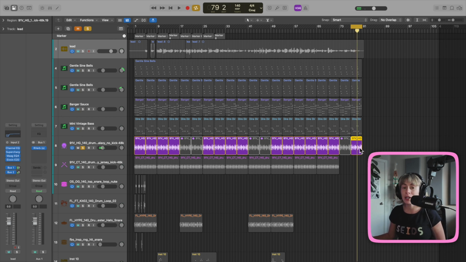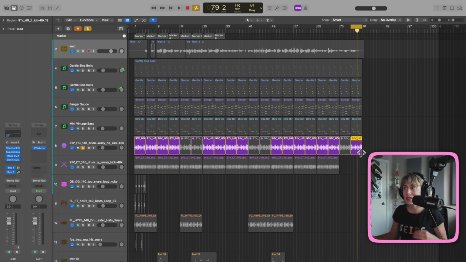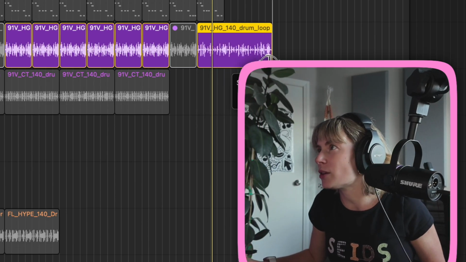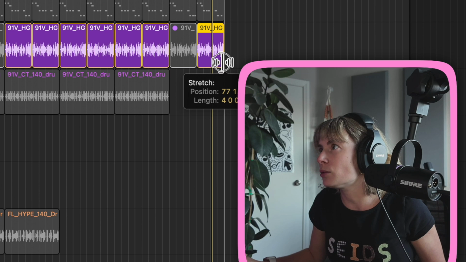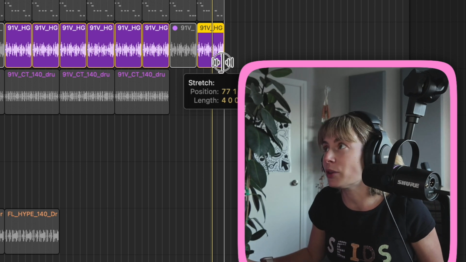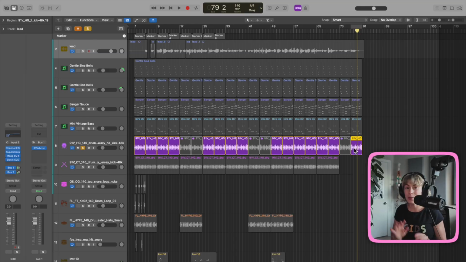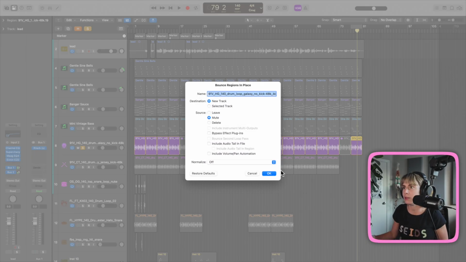Okay, but let's say I want to time stretch this to make this halftime. All I got to do is hold down Option until this icon appears, and then I'm just going to stretch it out. Now, to make it halftime, I need to double the amount of bars, so we'll move it here to 8 bars. Okay, when it doesn't work like that, there's always a way to get around it. So what I'm going to do is I'm going to press Control B to bounce it in place.